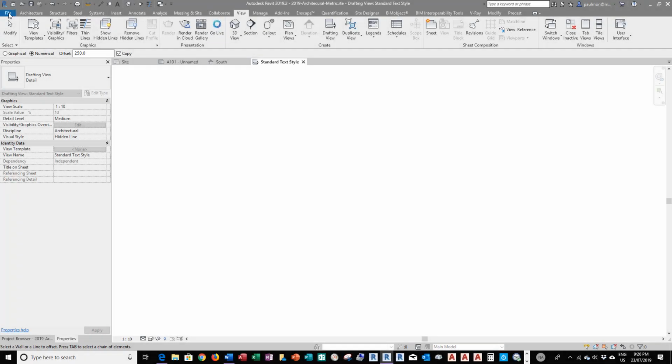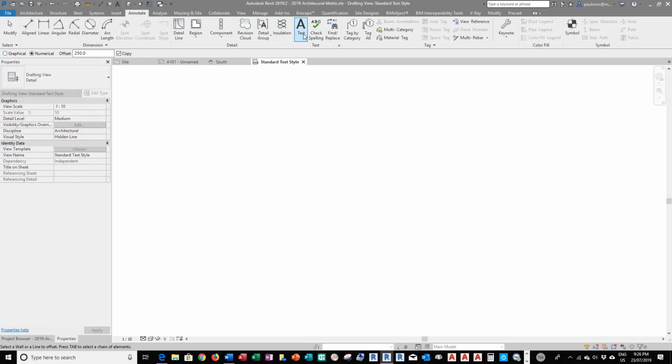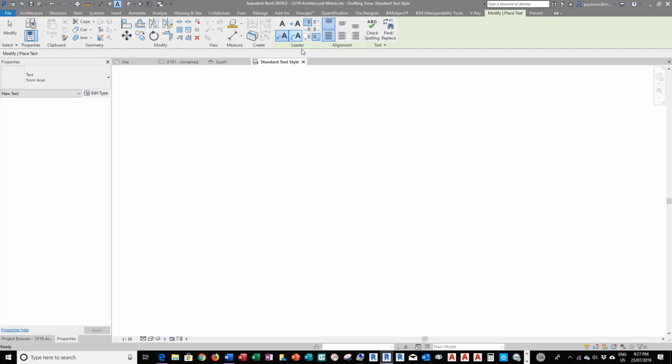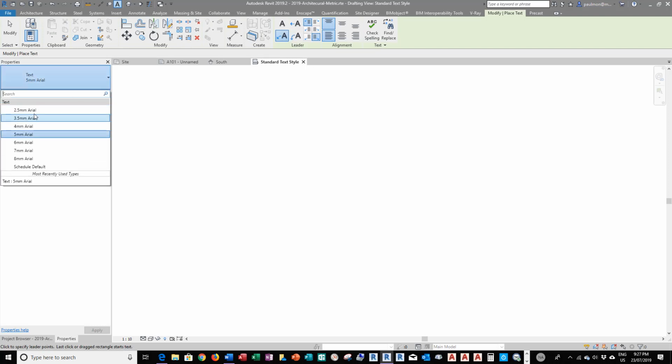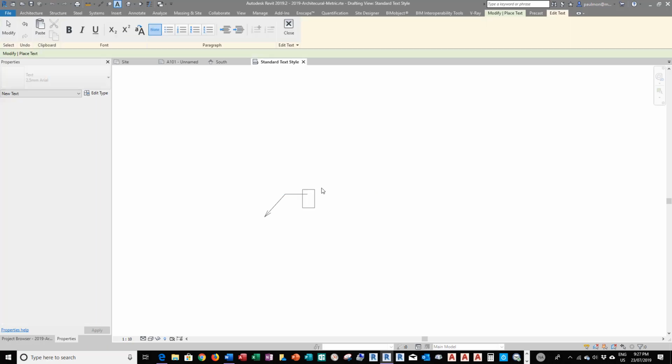Now, first, I'm going to go back to the Annotation tab and then place a text with the two segment leader line. I'm going to choose the 2.5 millimeter Arial. And then type in, this is a note, dash 2.5 millimeter, lowercase millimeter, Arial.